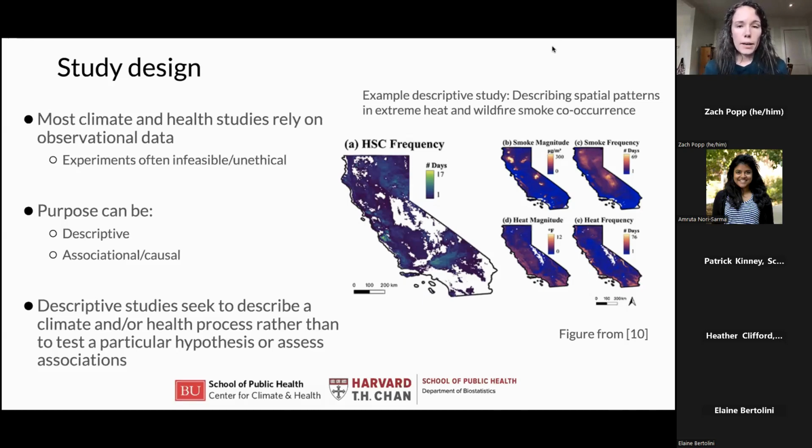So most climate and health studies are then stuck with just using observational data that's going to rely on natural variability in exposures and outcomes to try to disentangle their associations. The purpose of climate and health studies can either be descriptive or what we'll call associational or causal. So descriptive studies would be looking to describe a climate and/or health process. So purely to describe it rather than to test a particular hypothesis or to assess associations between variables.